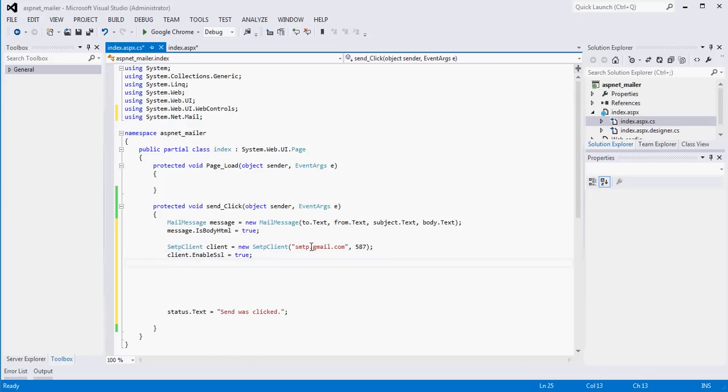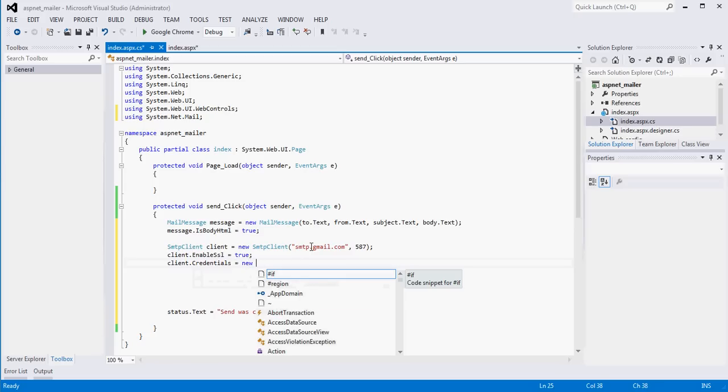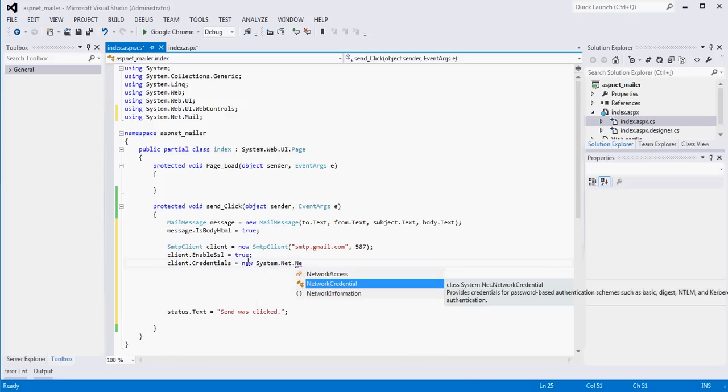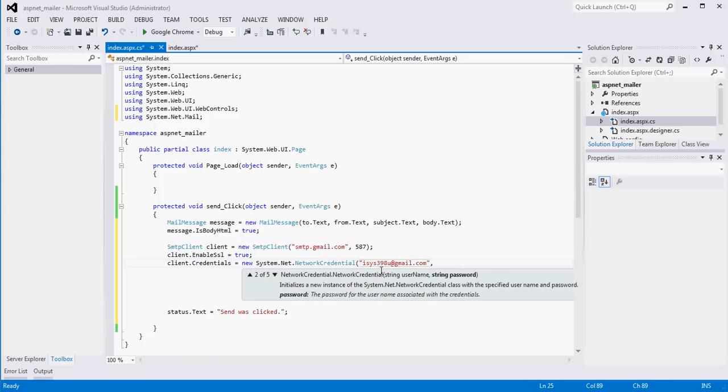What else do we need to do? Oh, we need to put credentials in, right? So client.credentials equals new credentials, right? System.Net. I guess we could also just import this, or specify this up here, or you can just put the fully qualified path there as well. That works as well. And this is the isis398u@gmail.com. And the password, I don't care if you guys know because I don't use this, University of Richmond.